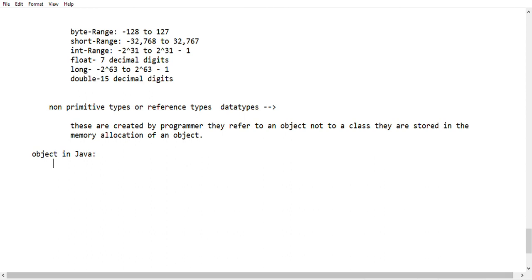So in general, object means something that has a body, a behavior, an identity. In our real world, an object is something that has a shape, color, physicality, behavior, identity. Similarly in Java, an object is a real world entity or an instance of a class, or you can say result of a class, that has state, behavior, and identity.